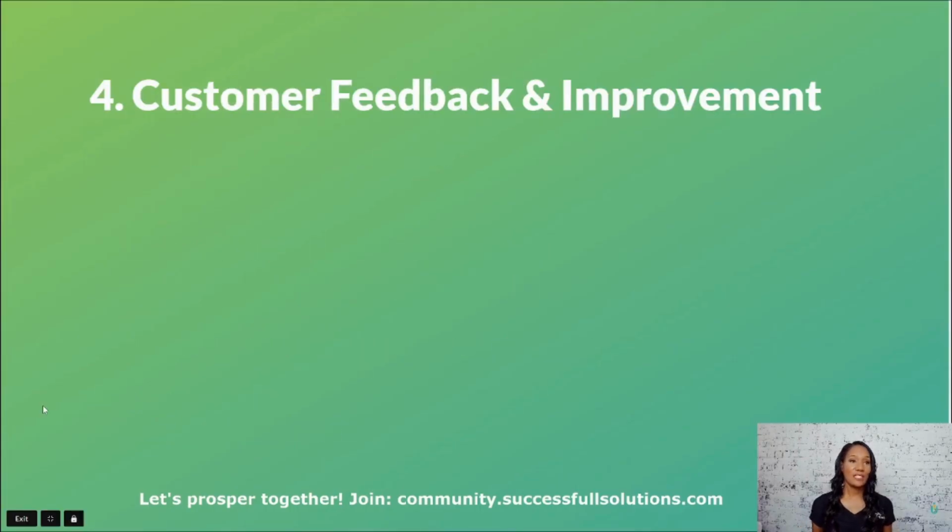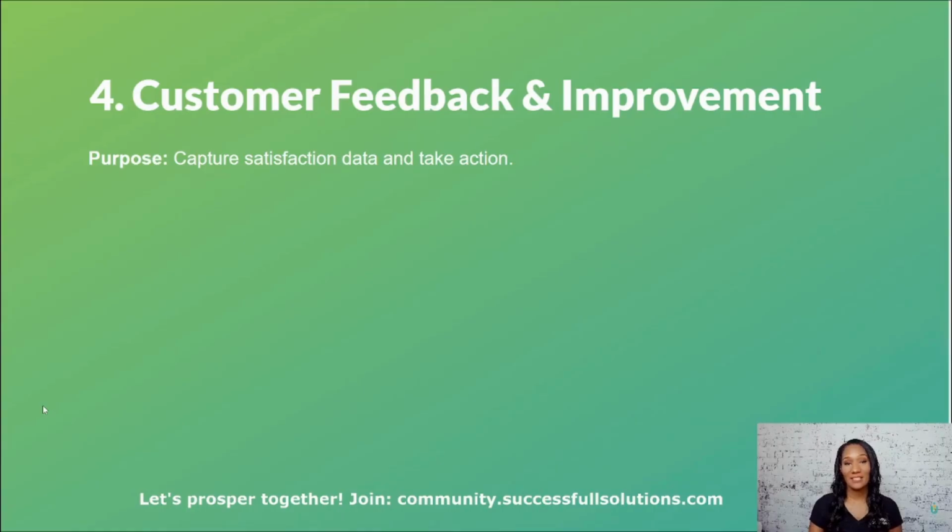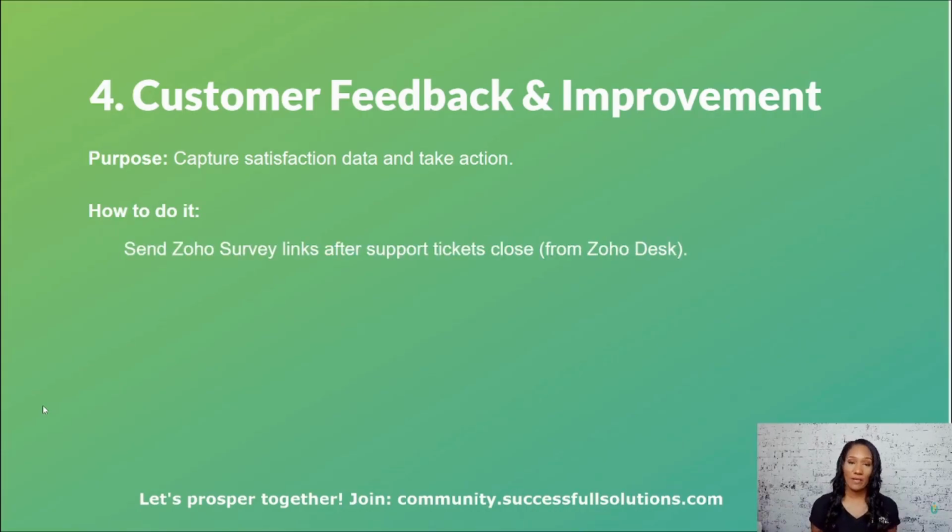Number 4 is your customer feedback and improvement customer retention process. The purpose of this is to capture the satisfaction data and take action. You want to make sure your customers and clients are happy. This is the way you'll do this. You will send a survey. You have Zoho Survey inside of Zoho One that you can utilize for this. Send that link after support tickets close if you're using Zoho Desk.